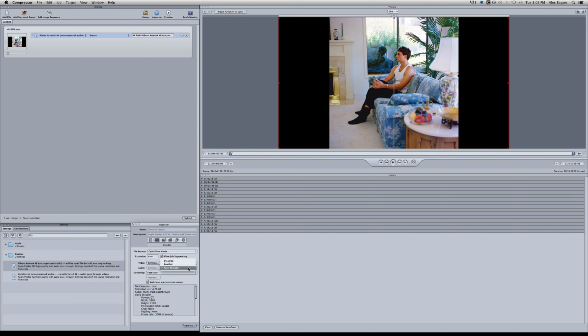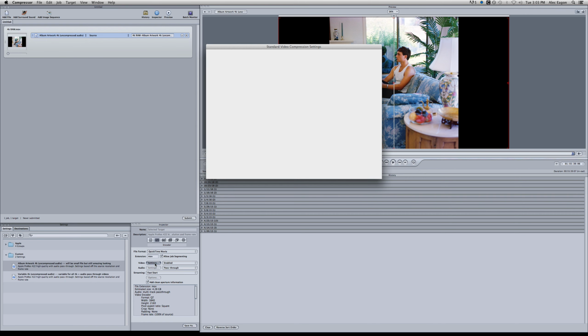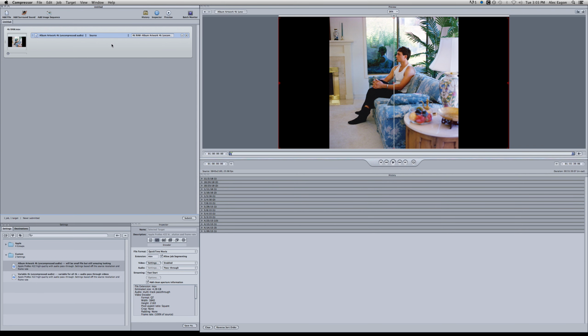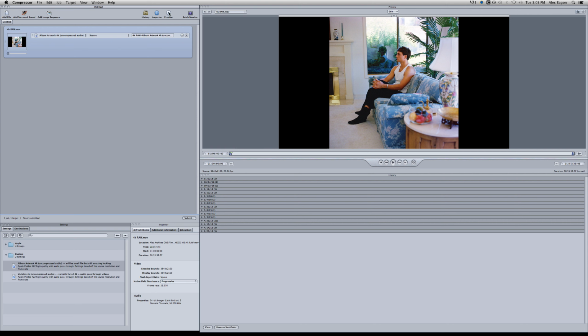And so anyway, we hit audio pass-through, we go like that, and we're set to go. Again, if this is set on something else, you just want to make sure it's set on QuickTime Movie. And you just want to make sure that you're on the x264 encoder. Best quality. All right, we're ready to rock. So we do that, we do this, we go like that. Click on that, and we submit it to the batch by going like this.